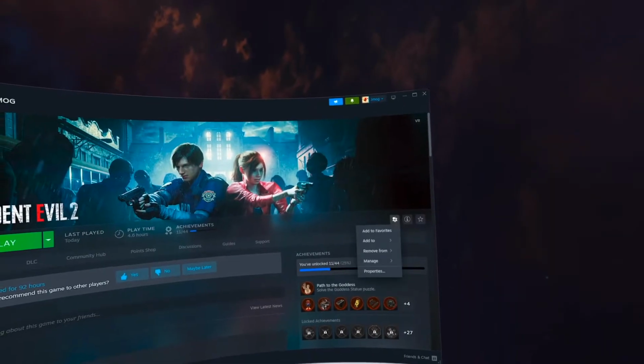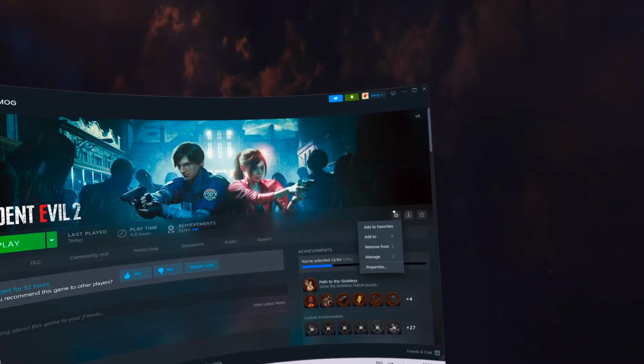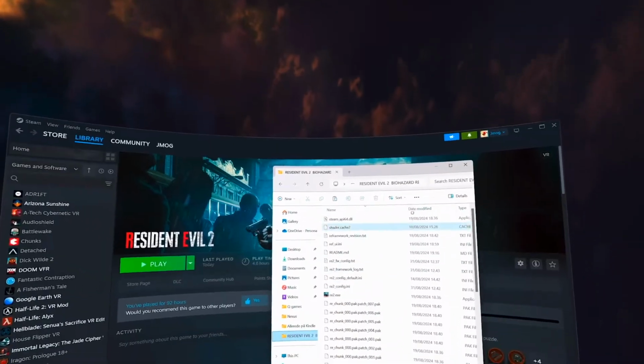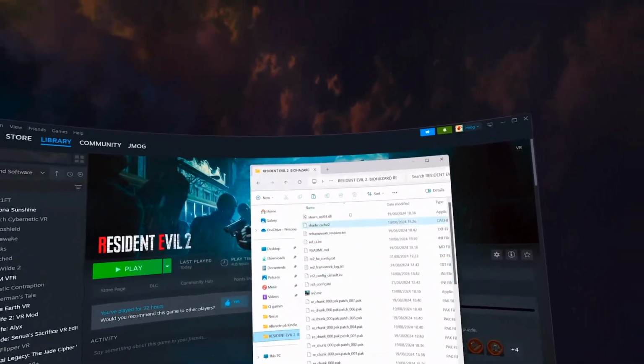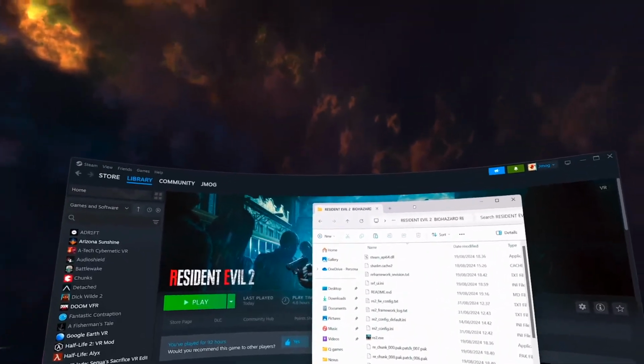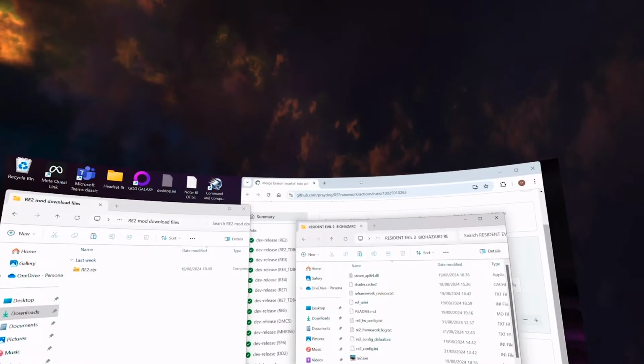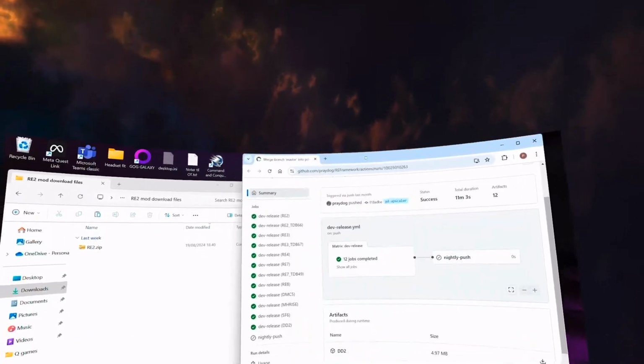So, open the settings button here and go to Manage and go to Browse Local Files. This is the folder where the game is installed. We're going to need that folder because we are going to put some files into it. So, first thing you're going to need the mod files themselves.